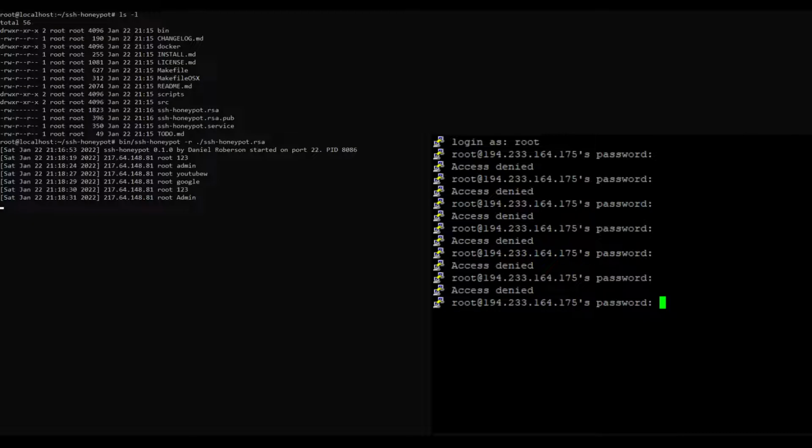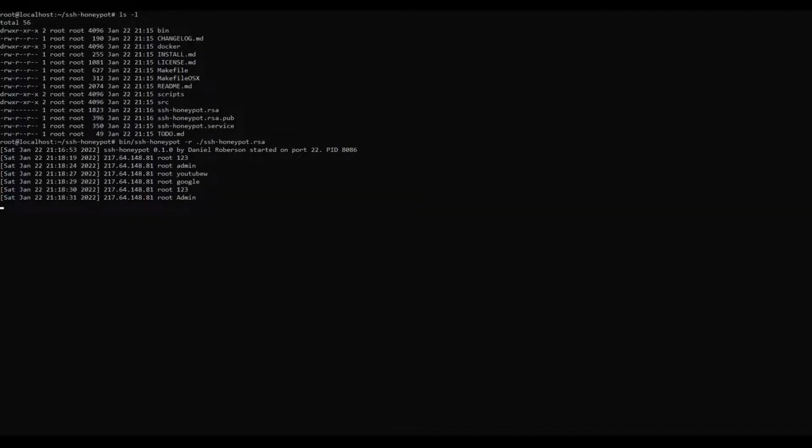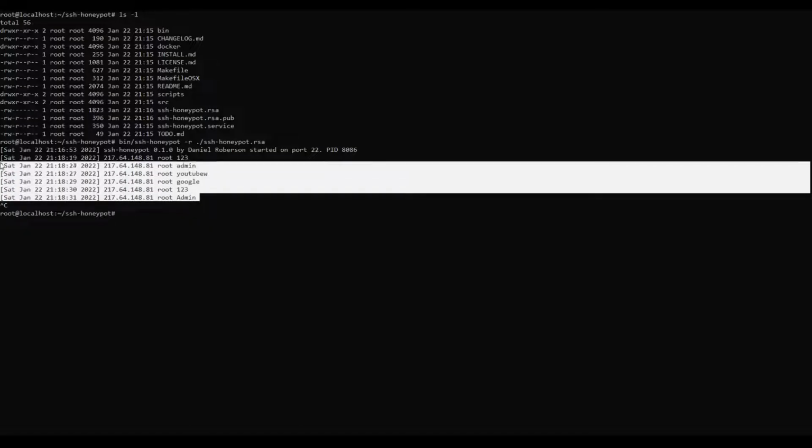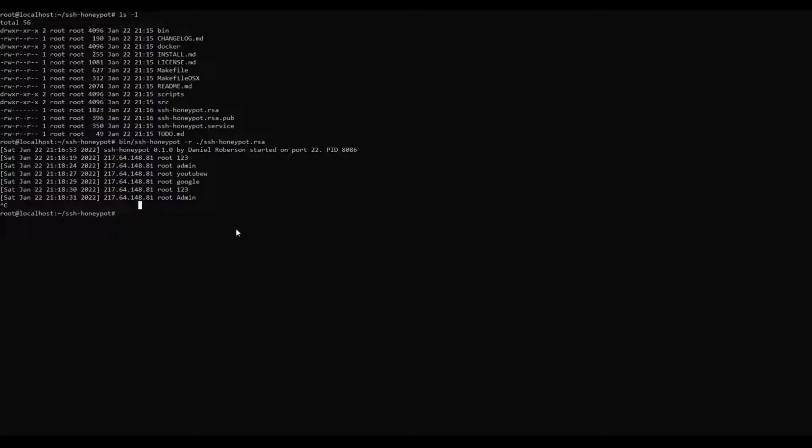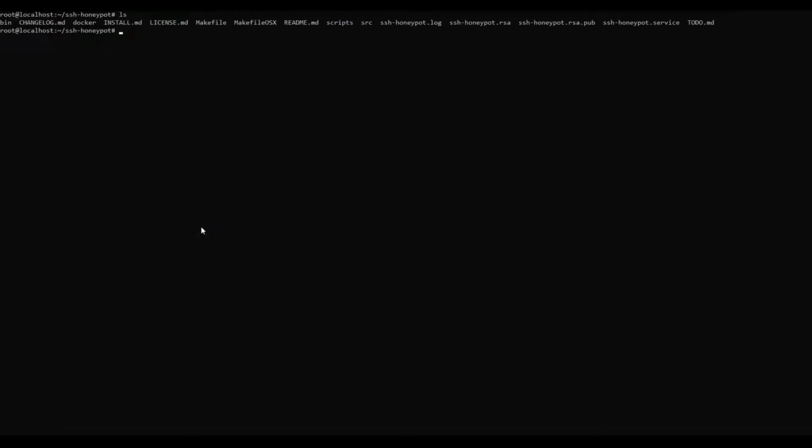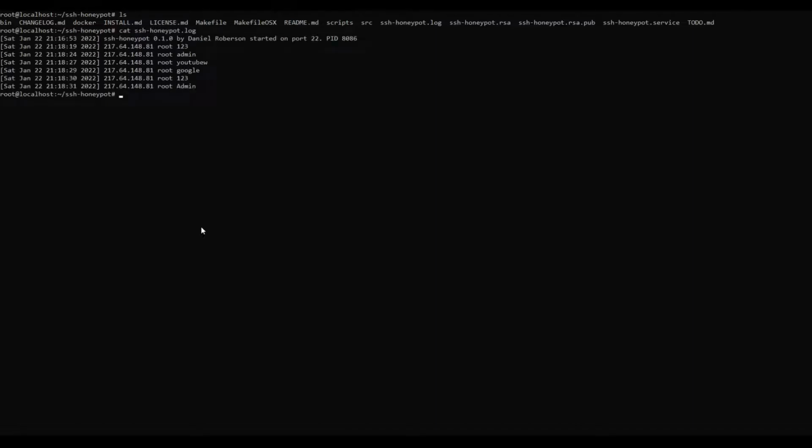I'm gonna put down this window for now. And I'm gonna show you every single thing we saw here is logged into a file. By default, the file should be called ssh-honeypot.log. If you use cat ssh-honeypot.log, this is the thing we typed in. This is the IP address, username, password.